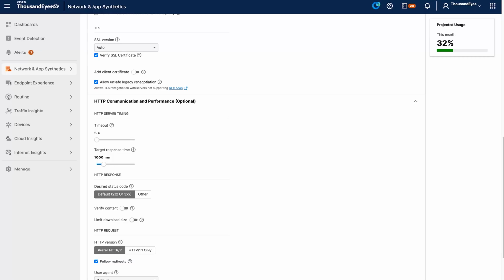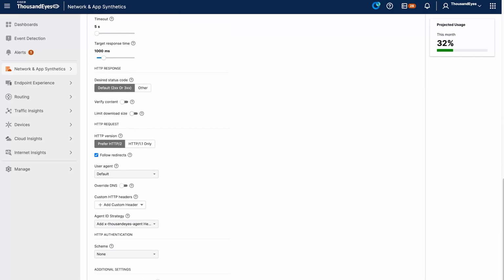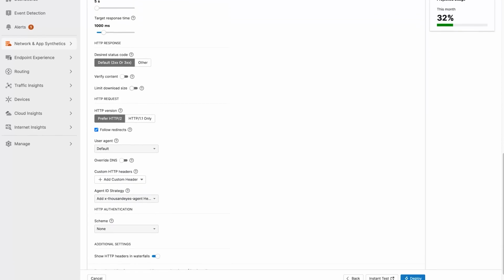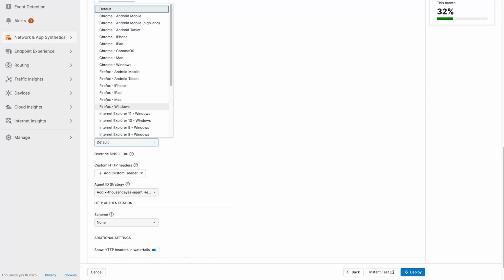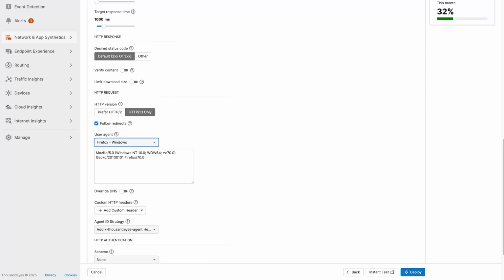For request options, choose the HTTP version, either preferring HTTP 2 or forcing HTTP 1.1. By default, the test will also follow redirects. Here you can set the user agent, override DNS resolution, and add any custom HTTP headers your application requires.